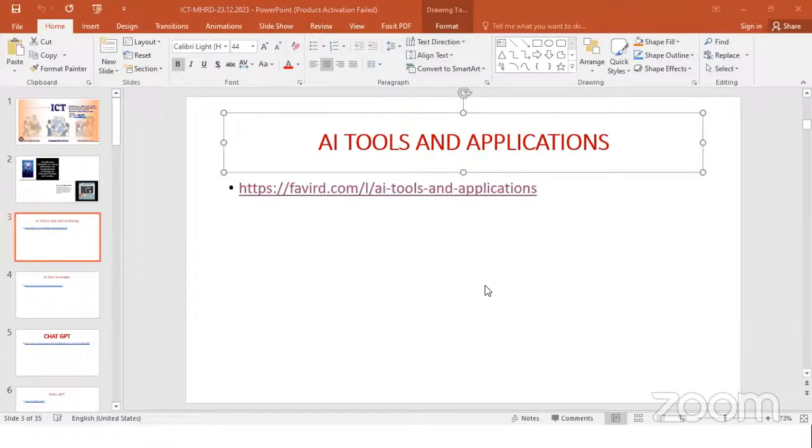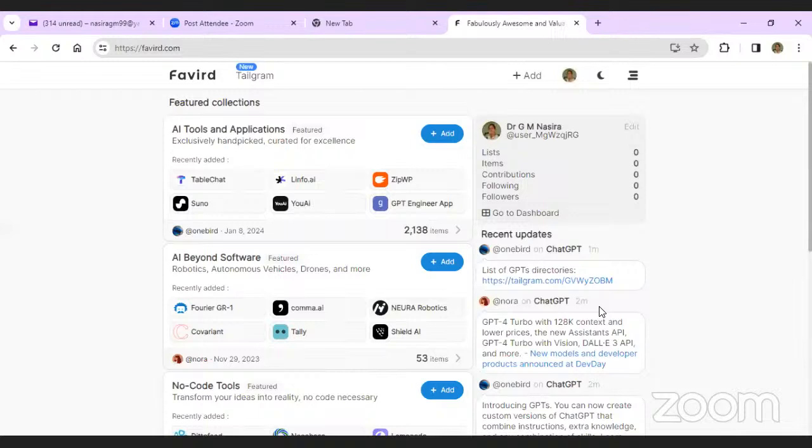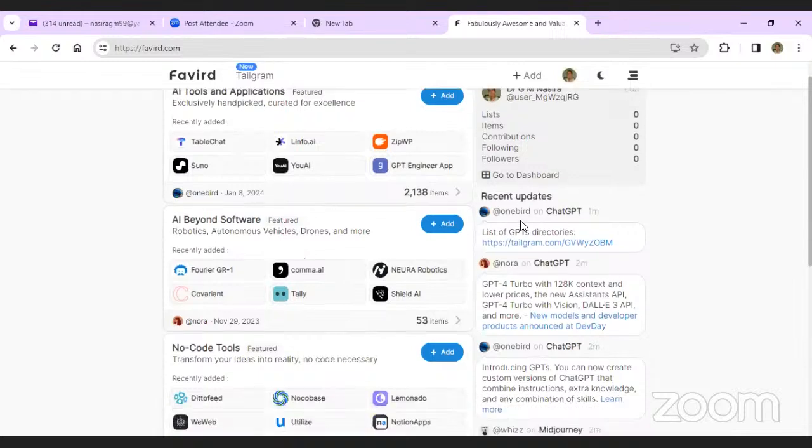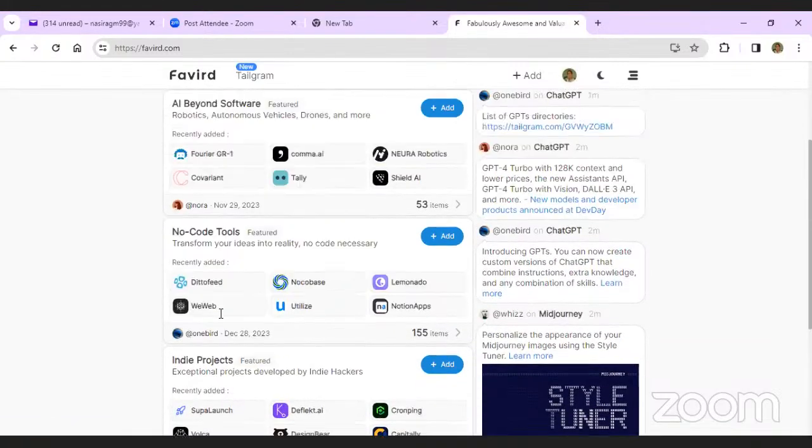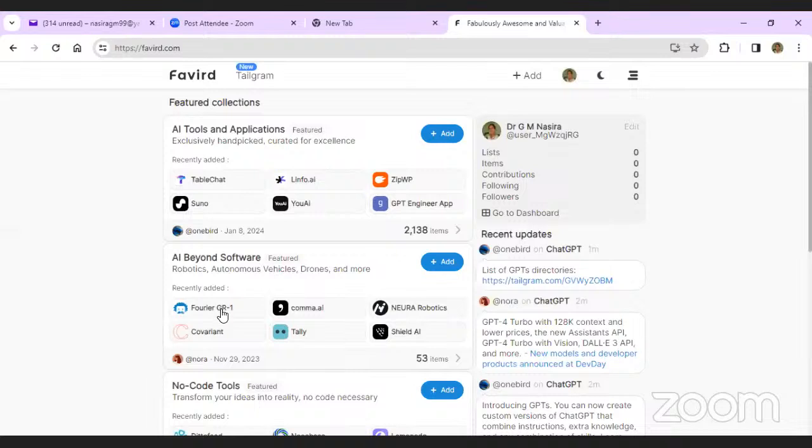Shall we try ChatGPT for the others? Very basic things. Shall we do it that way? Shall we go for ChatGPT? And this is one thing, see this FAVIRD, you can go and explore it, where you get all AI applications and tools. You can select according to your need.